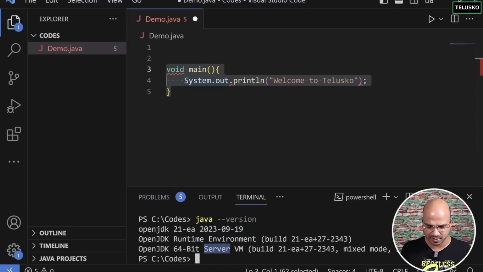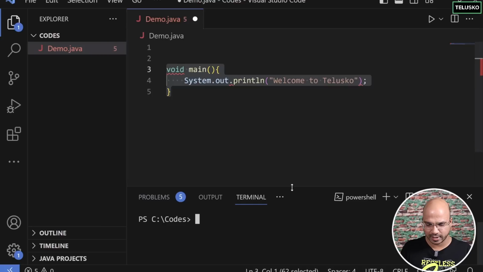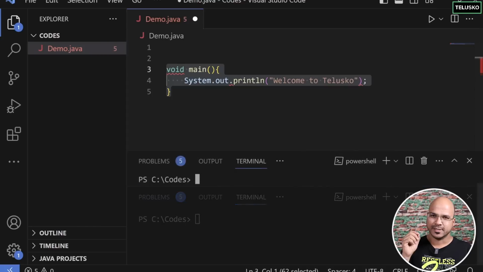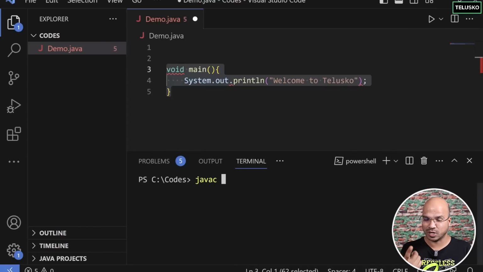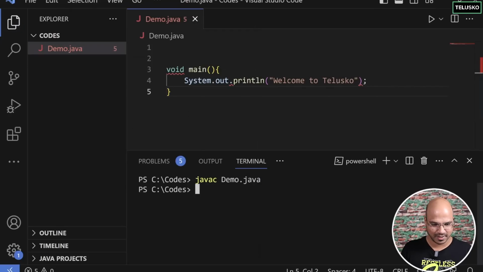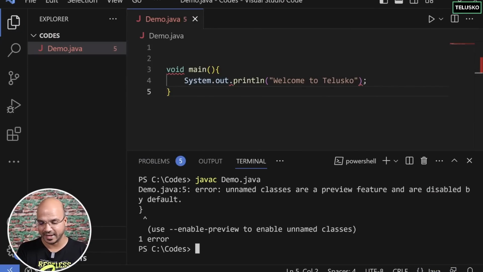How will you compile this? It's very simple. Let me clear the screen and let me just take this bit up. So basically, you have to type javac, that's how you compile, right? So javac demo.java, that's my file name. And when I press enter, okay, it worked. That's weird. It should have given me some error, which I was expecting. Let me try once again. Let me clear. Compile. And you can see we got an error. It says, error: unnamed classes are a preview feature.